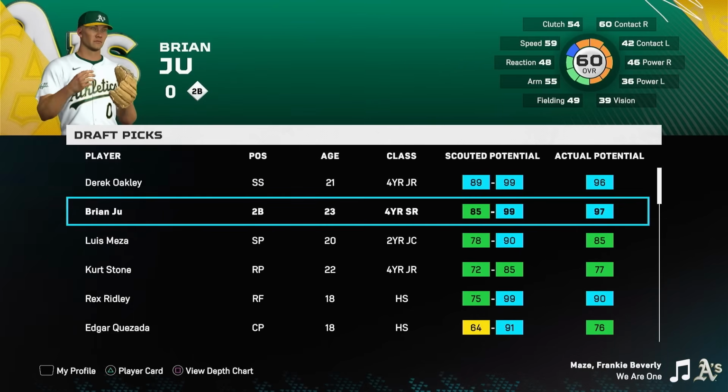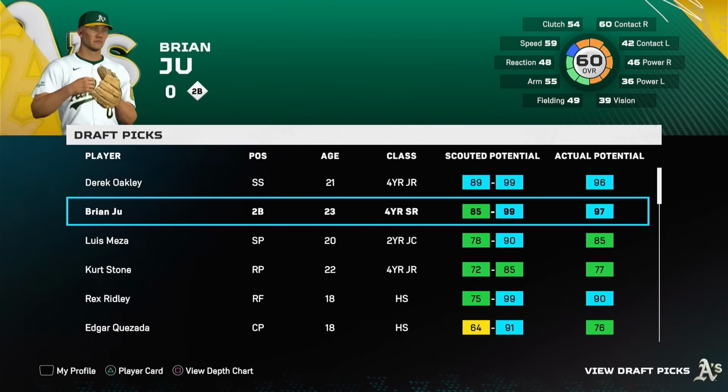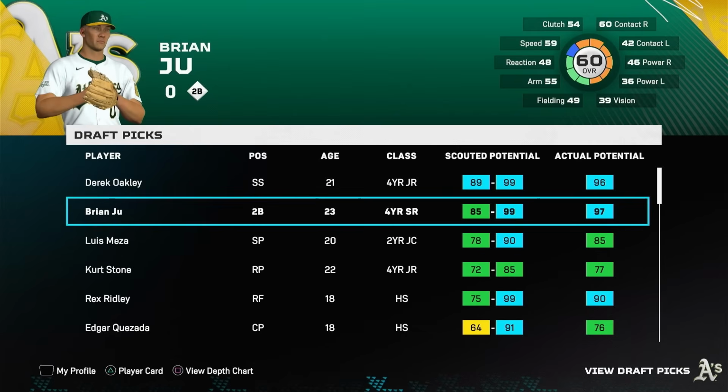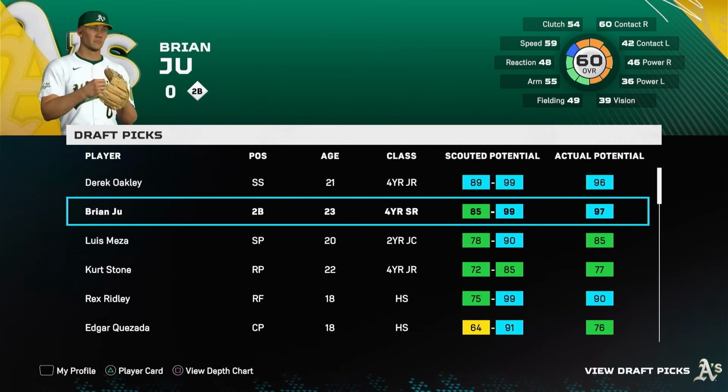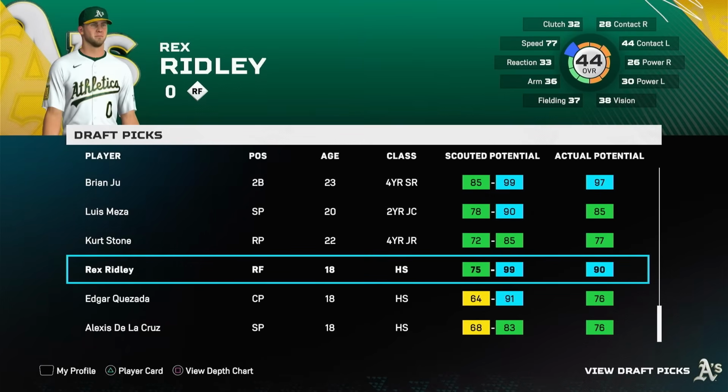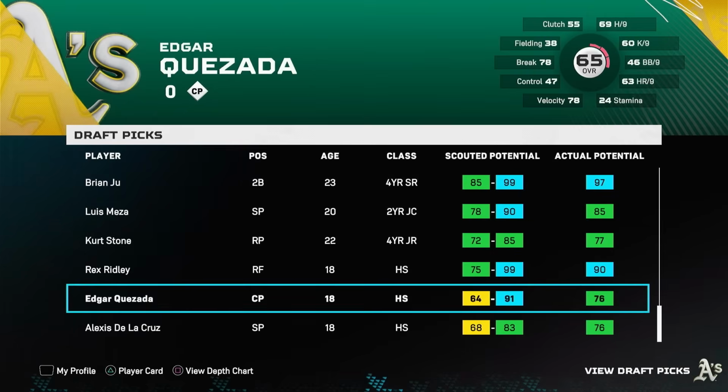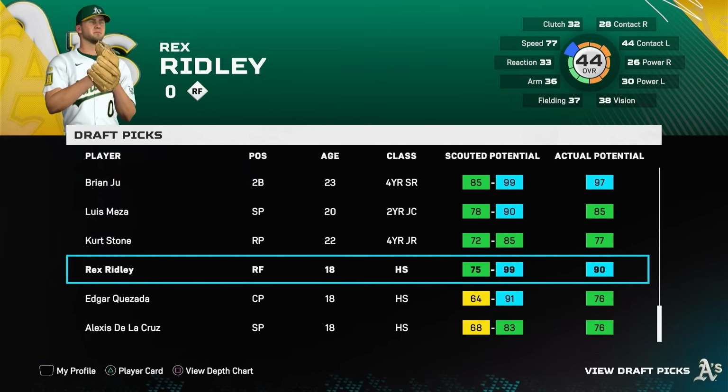This is a random guy. I can't believe I spotted him. I think I put him on my other ones. Didn't scout him. Just was like, yeah, he's going to be good. Wow, 97. 96 potential from Derek Oakley. 97 potential from Brian Jew. Another random guy that I got right here in Rex Ridley that I just took a swing at. 90 potential, 18 years old. He doesn't really have any traits that are interesting, but 90 potential.